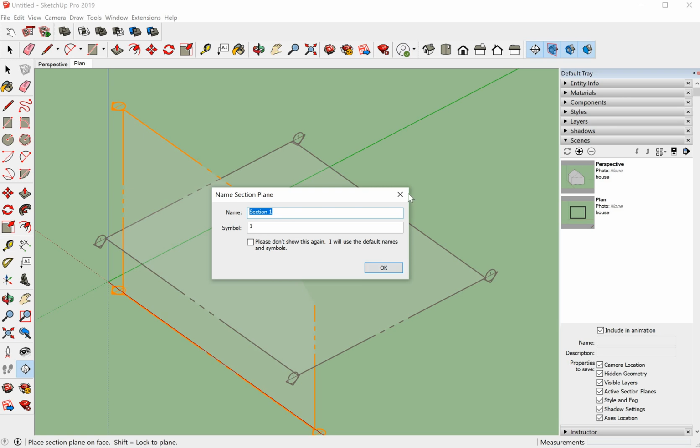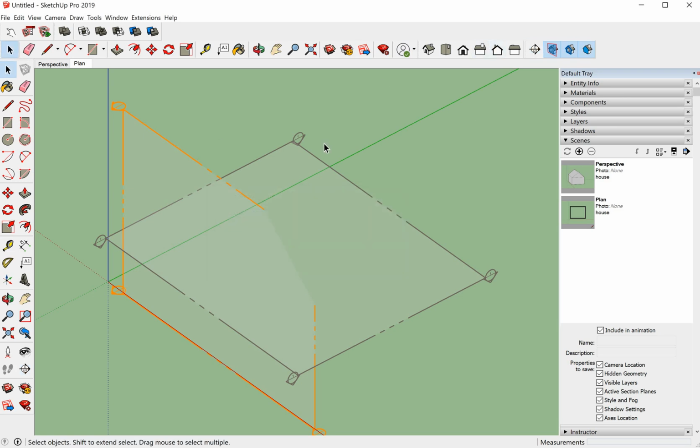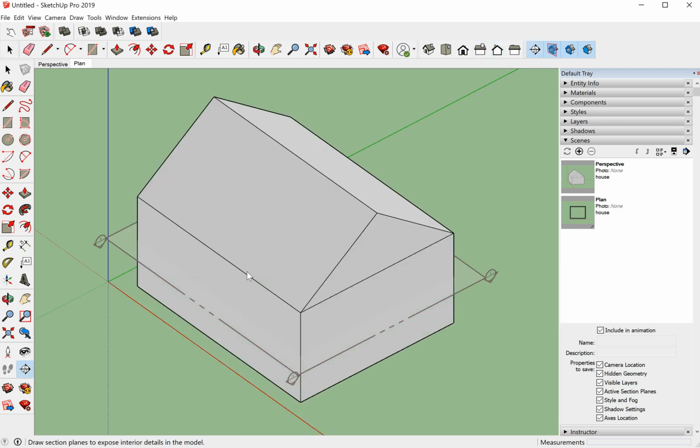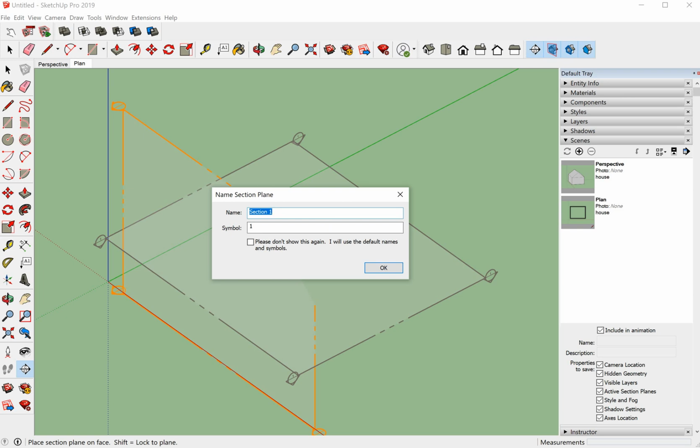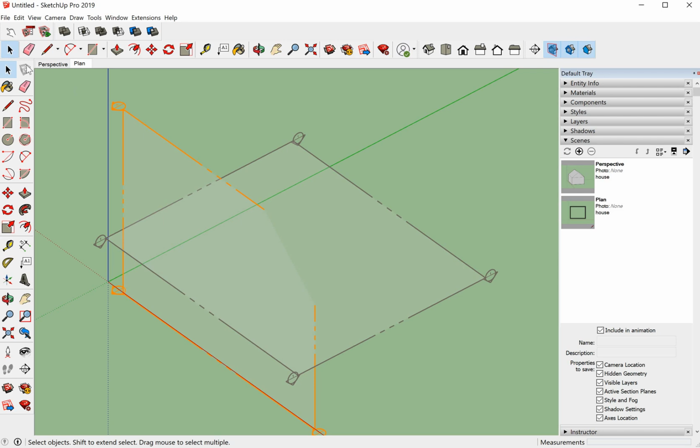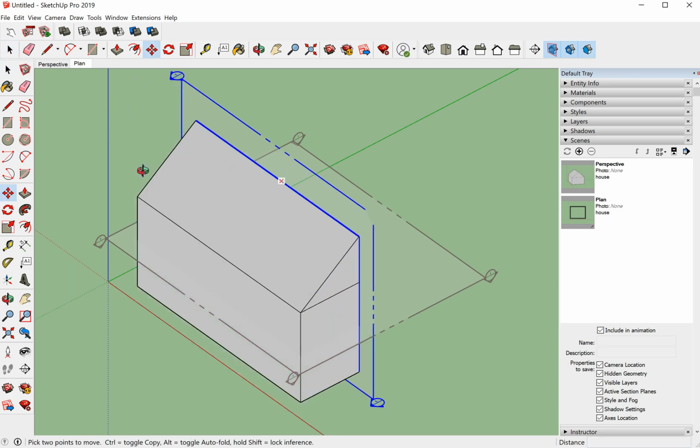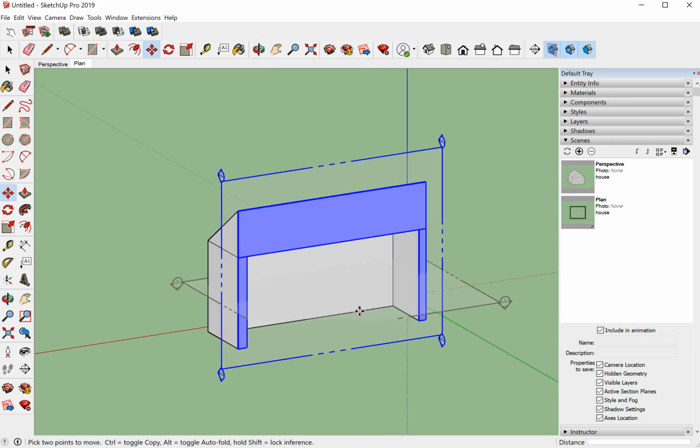And make sure with this, make sure you hover over either the green or the red part, depending which axis you want the elevation to go along. Name it, then press OK. Then you can take this and move it over and view it from here.